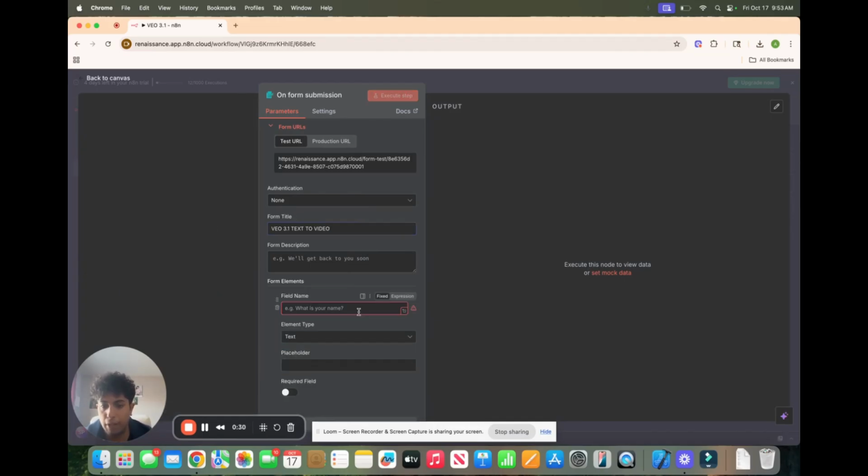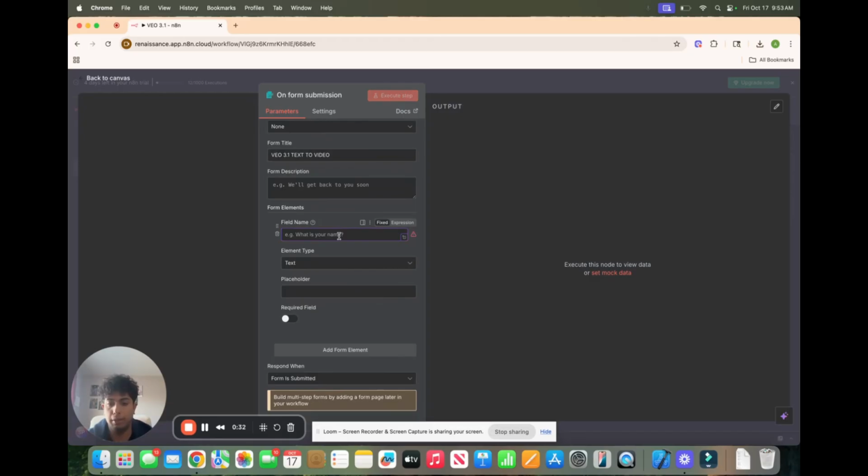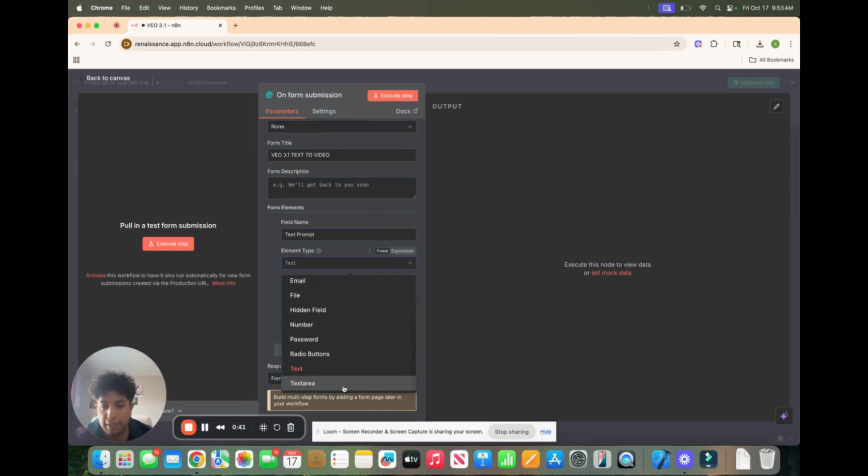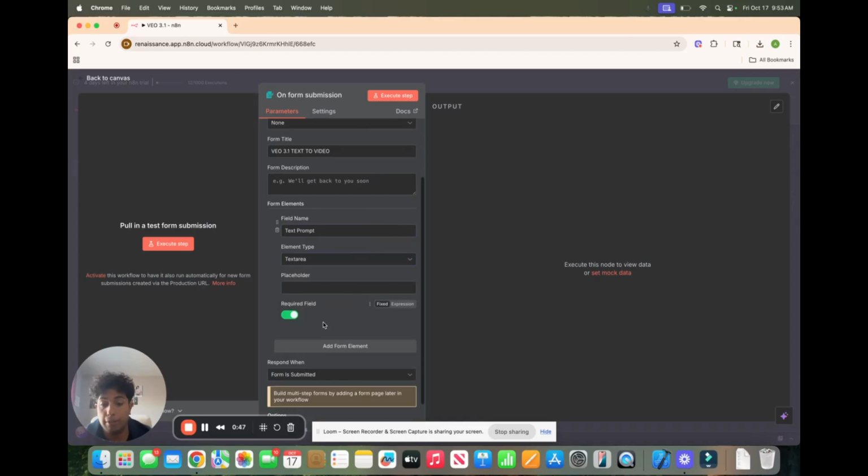We're going to add a form element. Okay, we're going to type in text prompt. That's going to be where we just put in the text easily, just like that. Let's make this a text area because it's not just a text. We don't need anything for the placeholder. We'll turn this required field on.